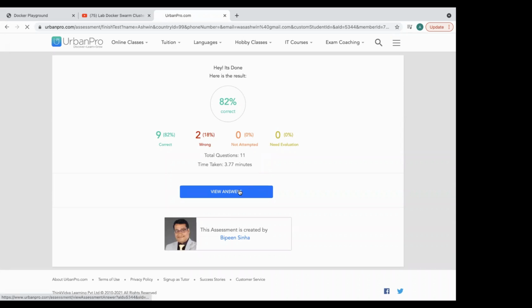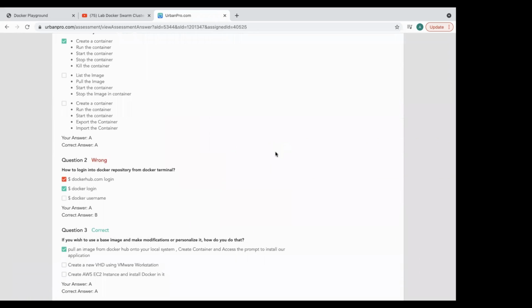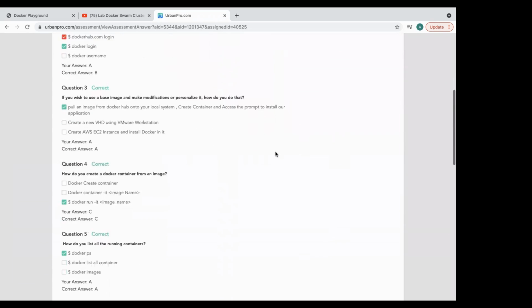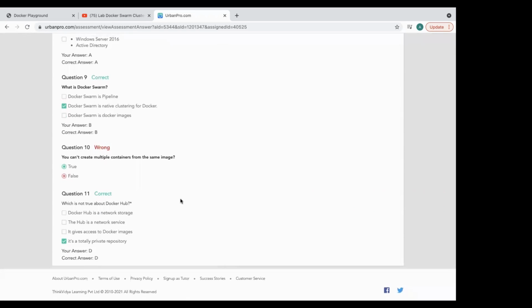So click view answer. The second one should be Docker login, right? Oh, okay. And then one will be wrong. The question about creating multiple containers itself is wrong. You can create multiple containers. If you remember, one question was deliberately put wrong. Yeah, it makes sense. All right, good. So tomorrow we will catch up with Kubernetes.